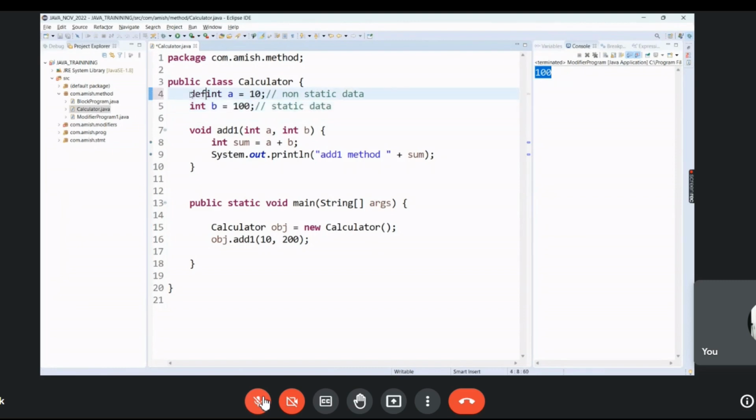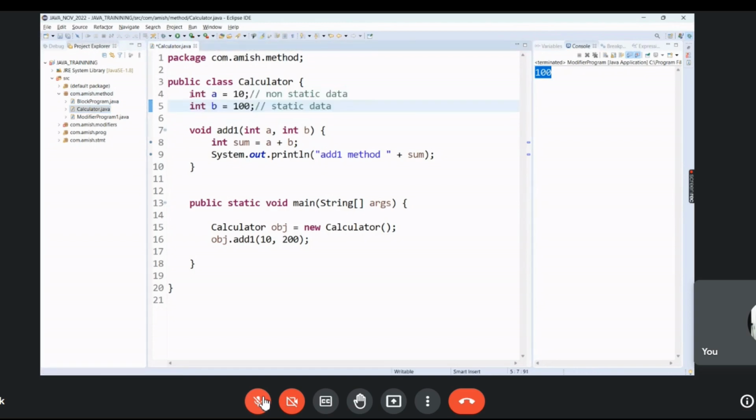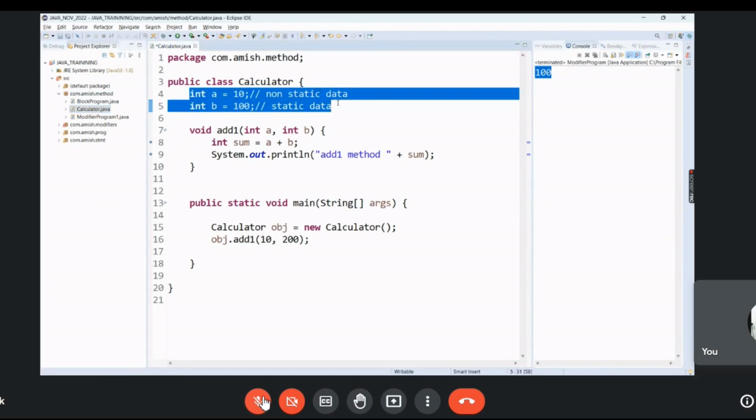And if we haven't added any access modifier to that, what is the access level? It is default, right? So if you haven't added any access modifier to that variable, its access modifier is default, and the access level of the default modifier is only within the same package, right? So this Calculator class is present in which package? com.amish.method package. So you won't be able to access this data in a different package, right?